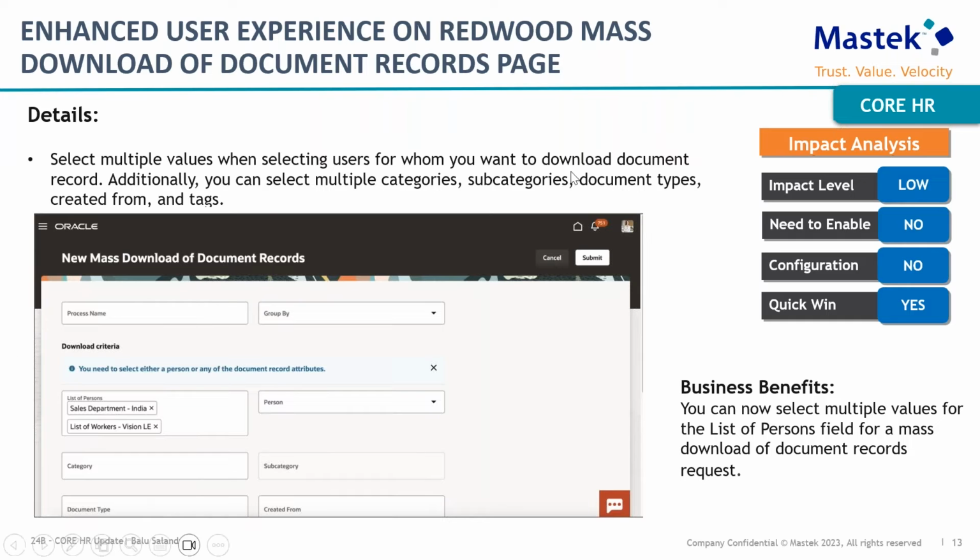Okay, so as we see here, a list of multiple persons can be selected. Earlier, it was only one person or a category or a criteria that we used to select. Now a multiple person list can be selected.